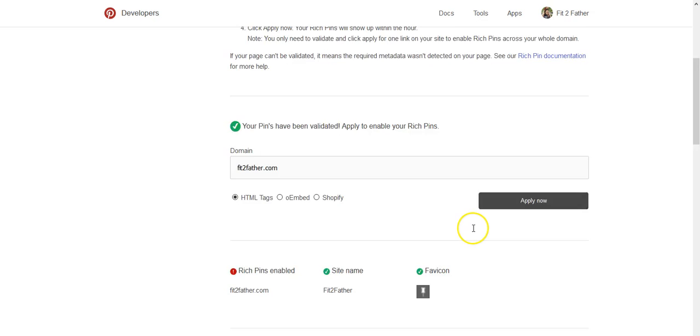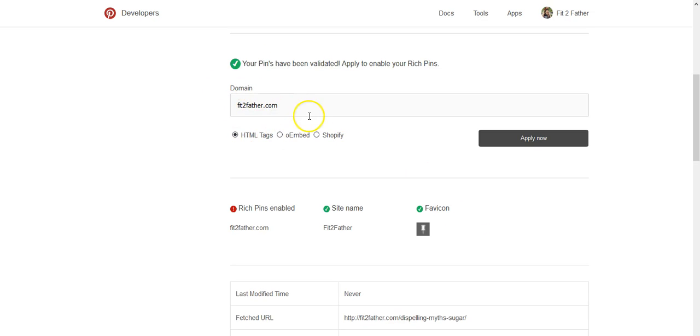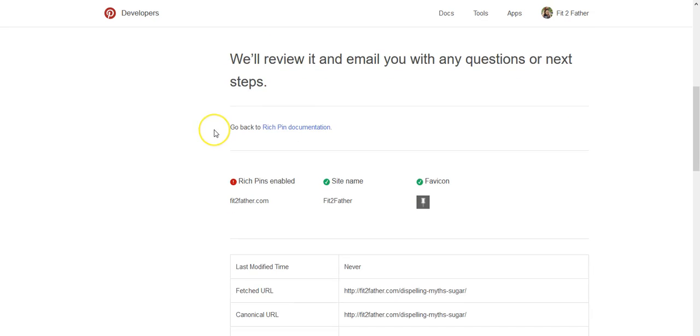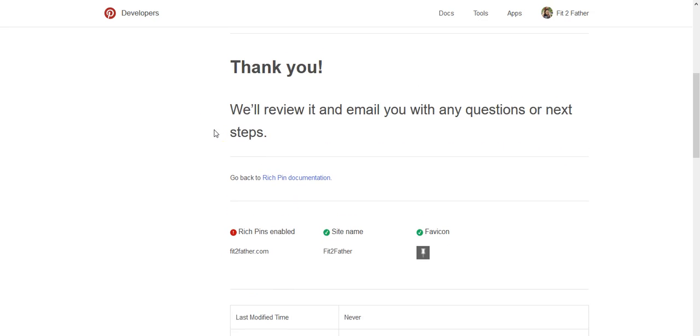Apply to enable your rich pins. You'll want just your general domain here. Hit apply now. They'll review it. I've heard it can take up to 2 days, but I heard back with mine, I think within 30 minutes. So it's real quick, and then once that's done, it's automatic.